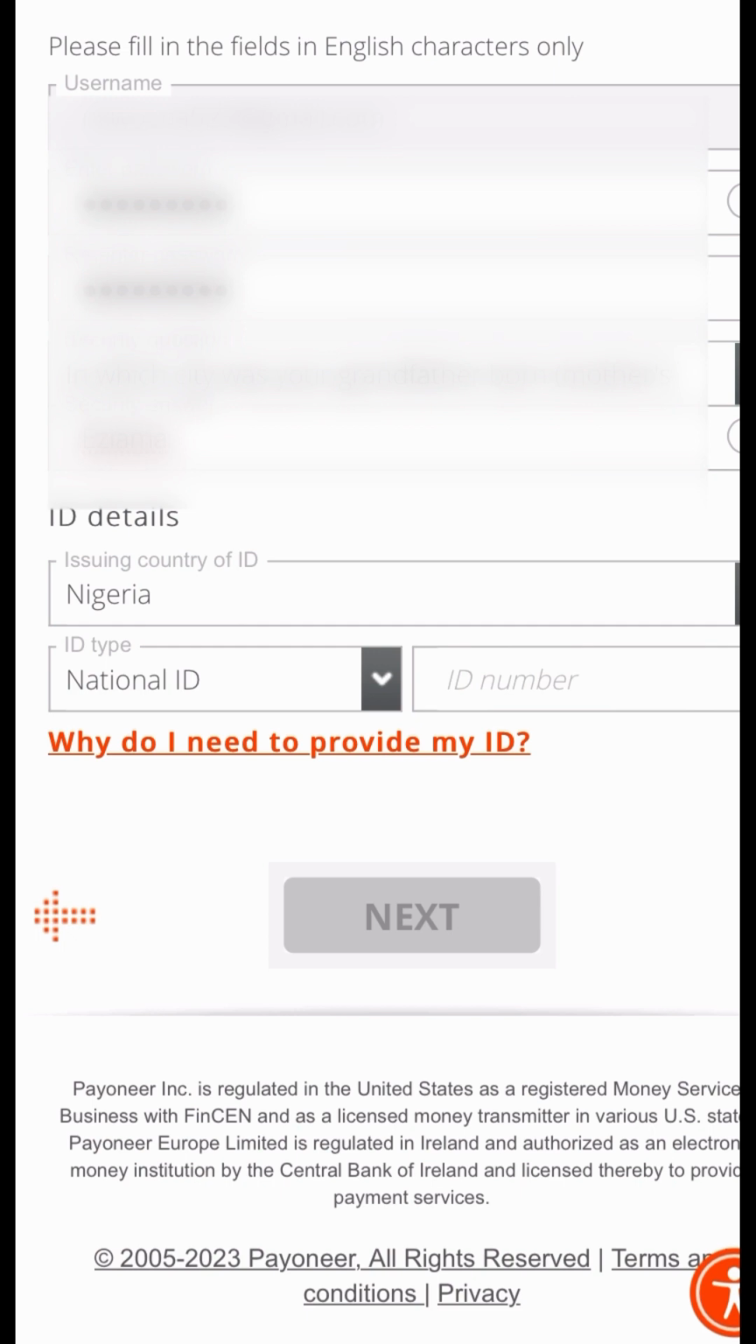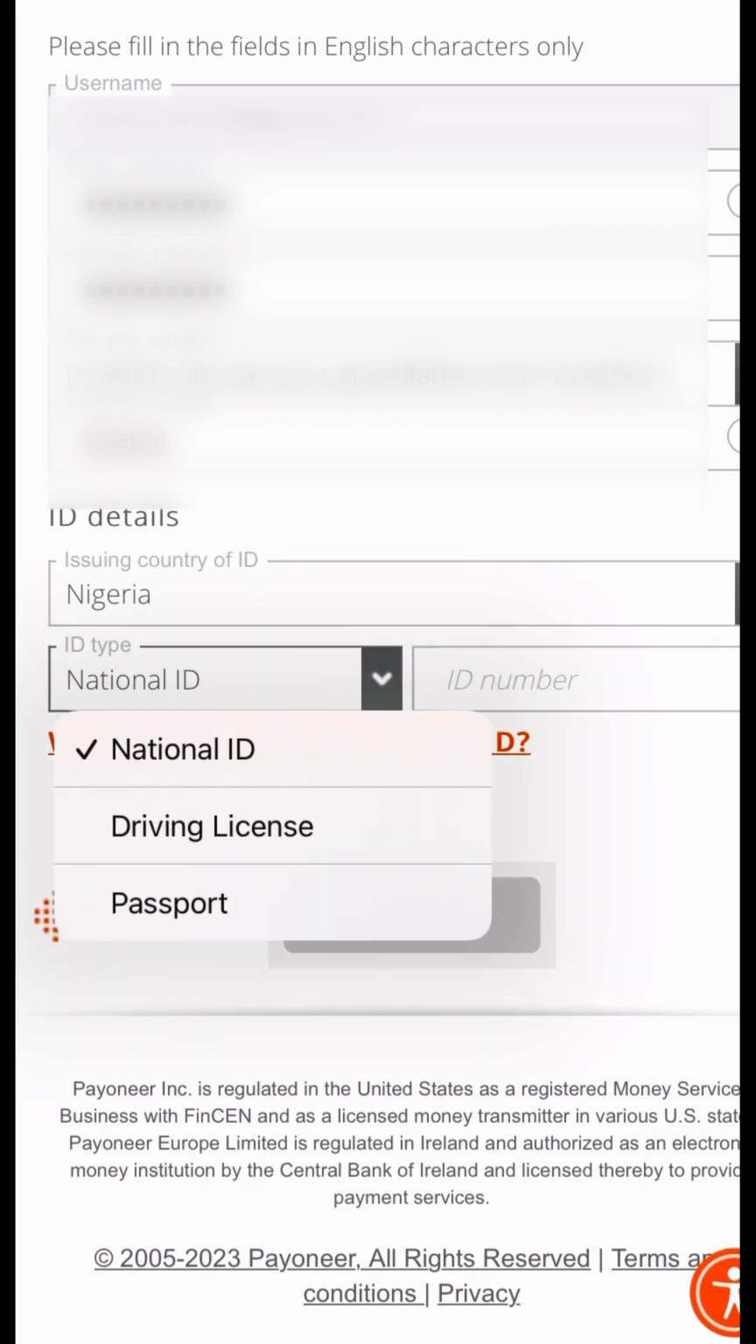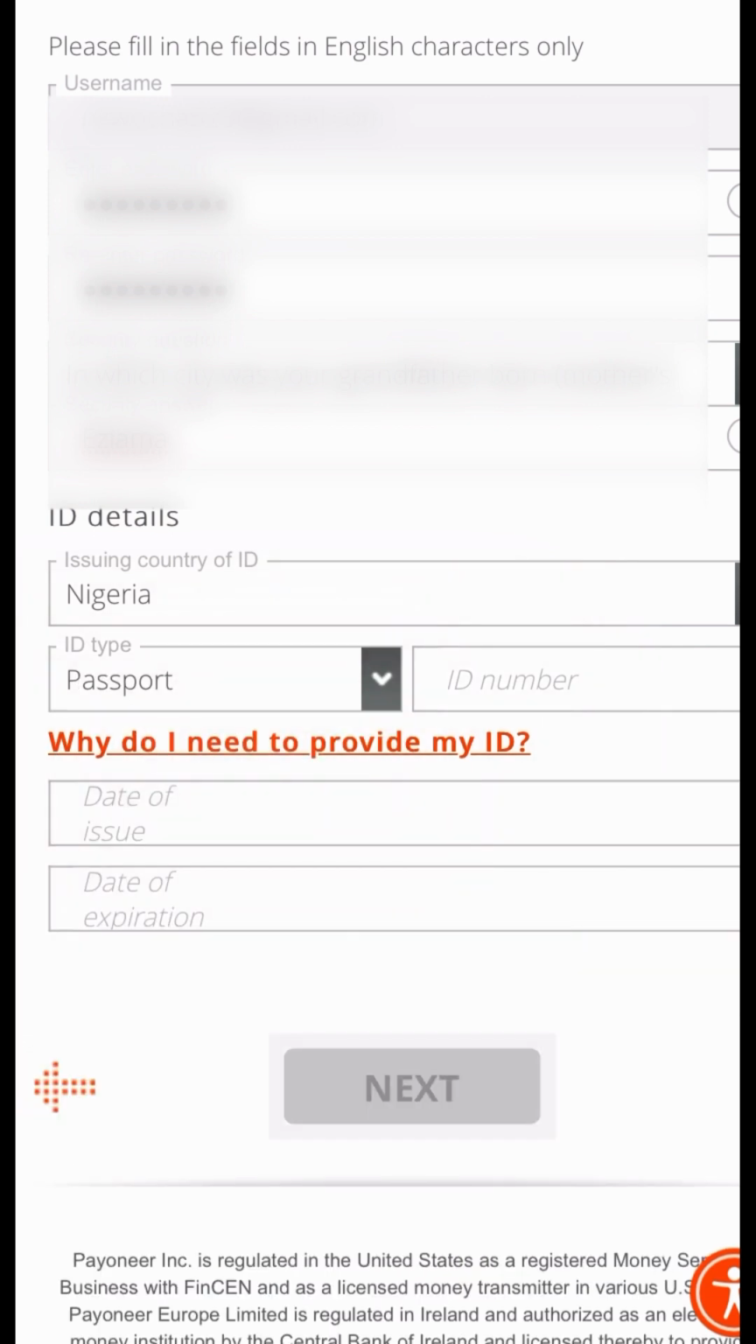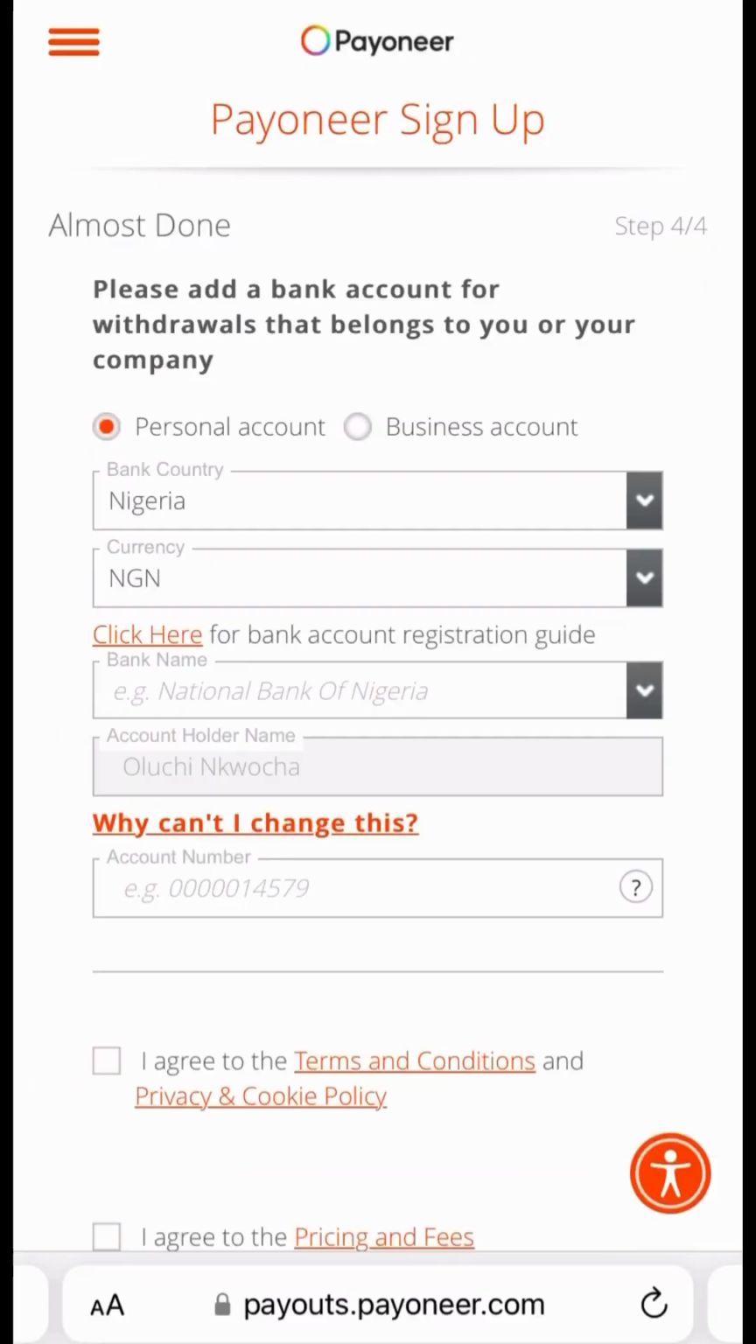Okay, my sincere apologies. So like I said, click on the ID type that best suits your case. For me, that's the international passport, so I'm just going to click on passport, and then put in your ID number, put in your date of issue, date of expiration, and then you move on to the next stage.